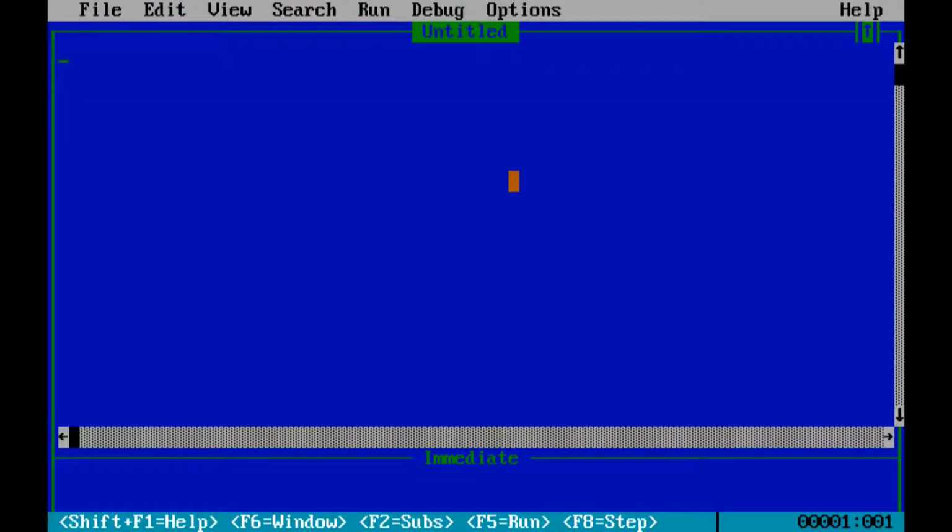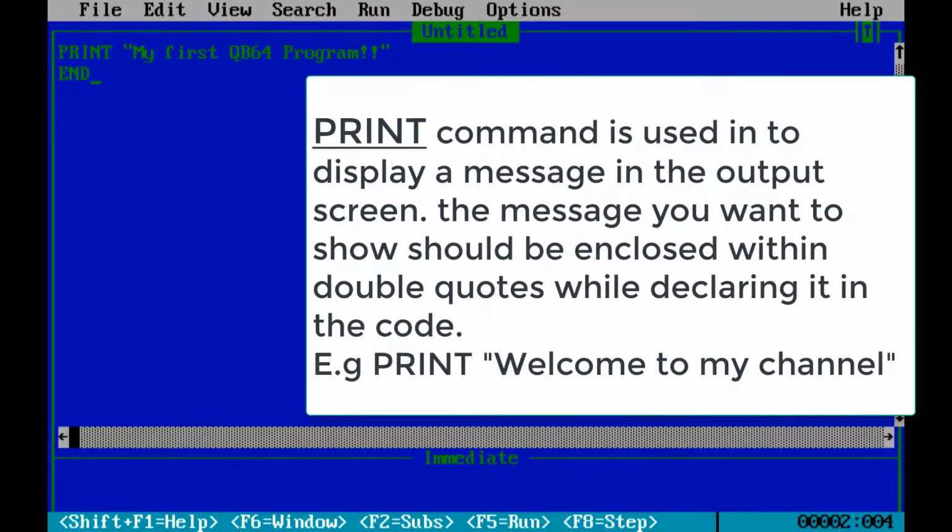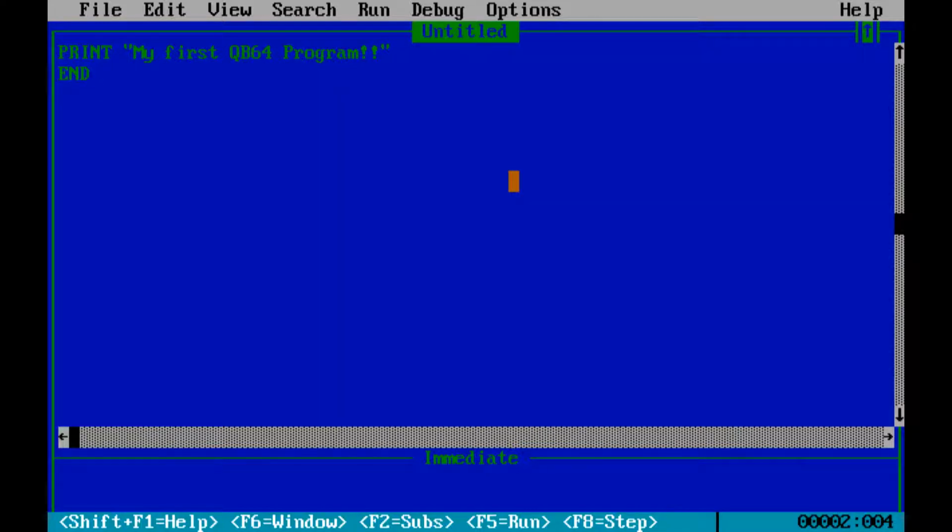So let us see how to print a text on the screen. In order to print a text on the screen, we need to use the command PRINT, and in the end we need to use the command END. It's a very simple code, simply to print a message on the screen, and the message will be "My first QB64 program".